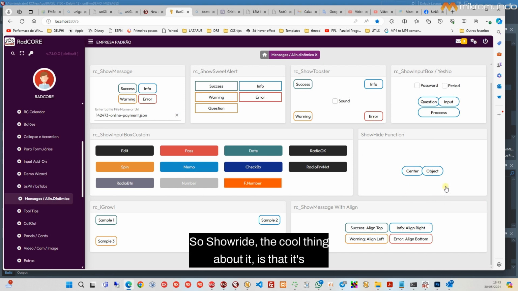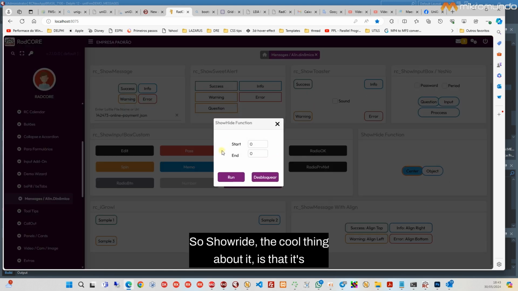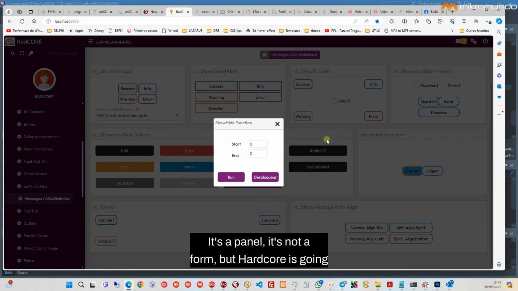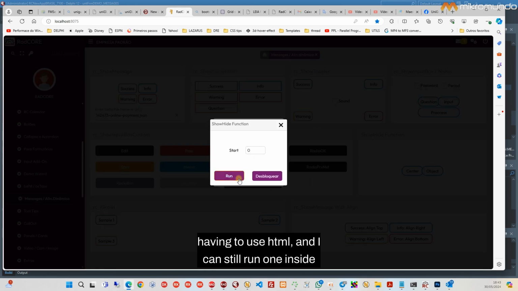So ShowRide, the cool thing about it, is that it's going to come as a modal. It's a panel, it's not a form, but RadCORE is going to define a modal area for it. It's very similar to the standard HTML modal, only here you have much simpler control without having to use HTML, and I can still run one inside the other, so you can do a stacking of messages, all with this animated effect.